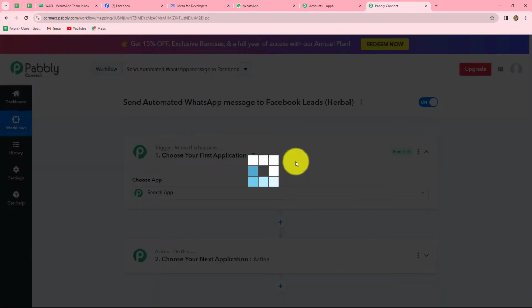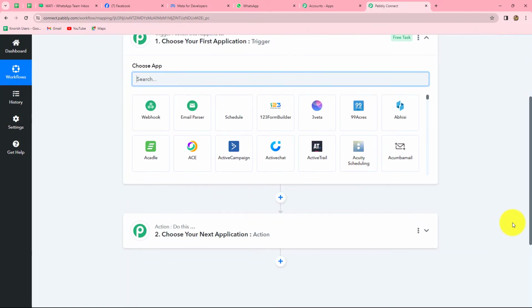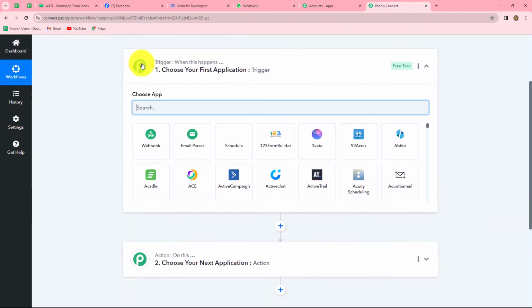As we do that, we can find that two windows are open in front of us: trigger and action. So what are trigger and action? Trigger and action are the two main concepts on which the entire automation runs. The trigger says when this happens, and the action says do this. That means the action is the response to our trigger.